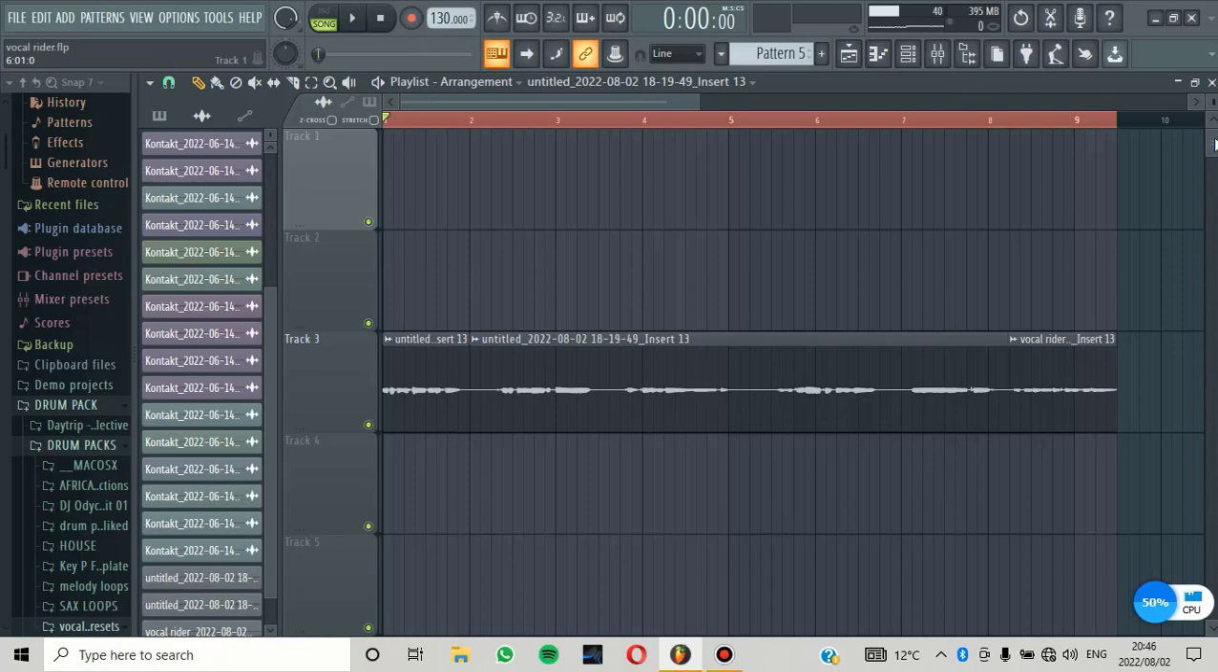What the plugin does is that it balances the incoming signal and adjusts it to stay inside a user-set range. Why is this necessary? This is necessary because on a recorded vocal, some parts are going to be high in volume and some parts are going to be low in volume. So the Vocal Rider is going to make sure that all the volume on the vocal is well leveled.